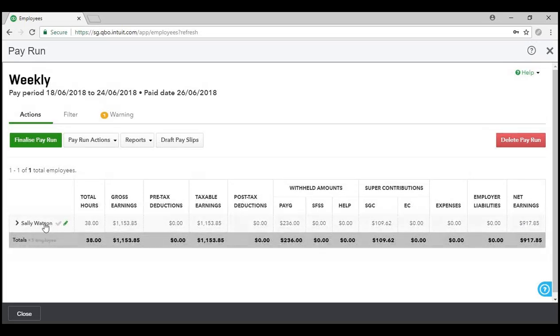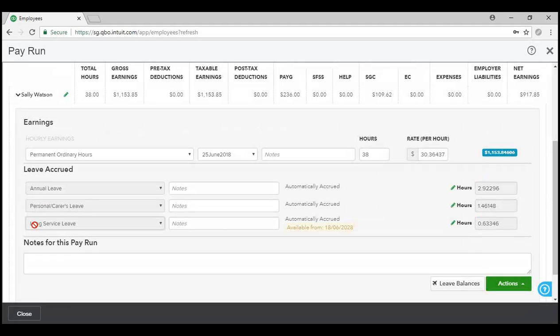Okay, so if we come back over here to Sally's name, and if we click on Sally's name over here, this is actually going to expand all the earnings. So now you can actually see all the finer details of Sally's earnings. So if we go across here, we've got permanent ordinary hours. That's the pay category that we had selected for Sally. Then you've got her location that we had selected. You've got the option here to add any notes in for this particular earnings line. You've got the number of hours, so she had 38 hours in there, and then you've got that pay rate per hour as well, and then you've got her gross.